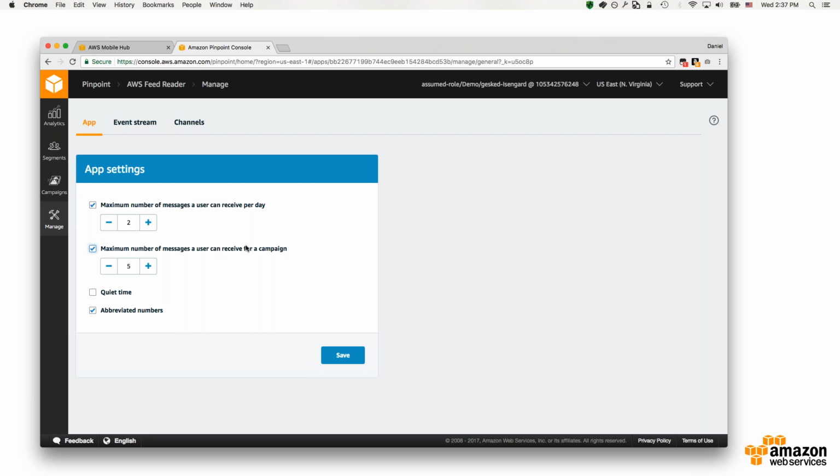So let's say you have a campaign that ends up segmenting your user multiple times into a campaign. You can reduce the number of messages that the user would get for a campaign. So this is a global setting here for this app. You can specify global quiet times in addition to campaign quiet times, and you can configure abbreviated numbers.